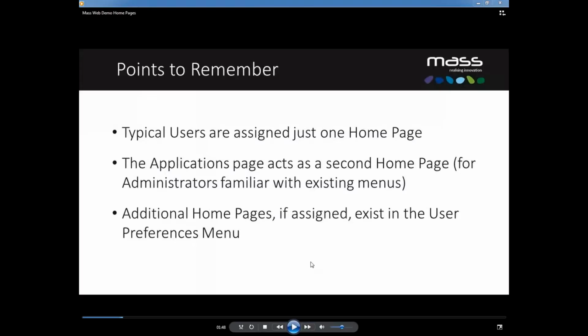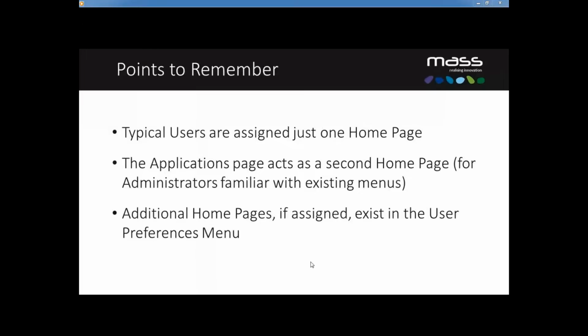So key points to remember. Typically users are assigned just one home page, but you can have multiple pages assigned to a user because they will show up in the profiles drop-down. The applications page acts as a second home page, and the additional home pages, if assigned, exist in the user preferences or profile menu.